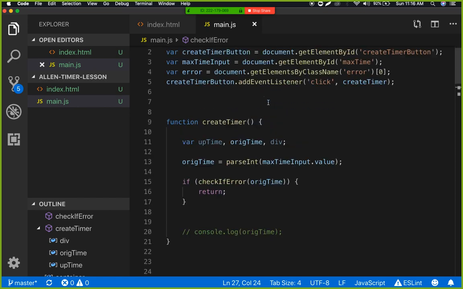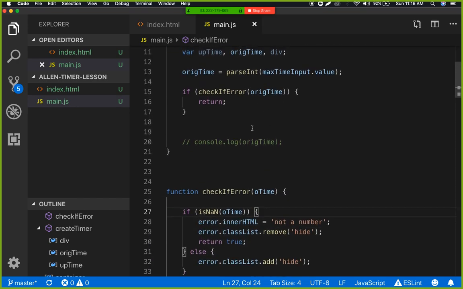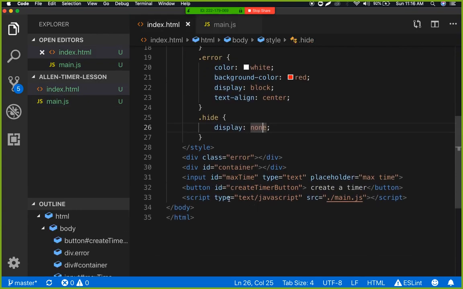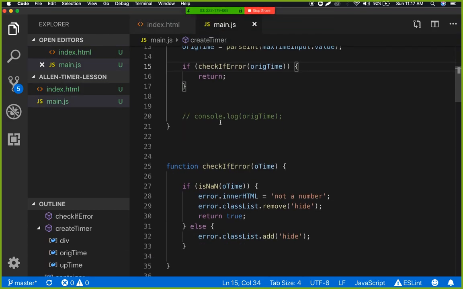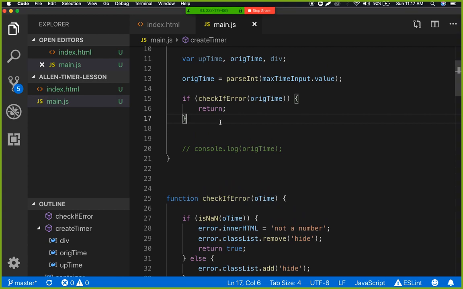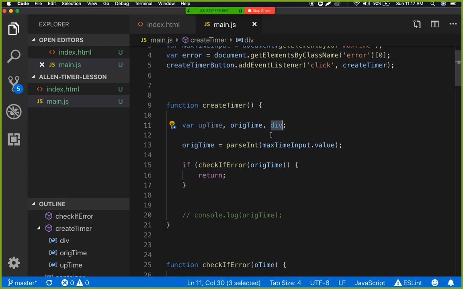Okay. So now that we know that it's working, we're going to continue with create a timer. Now, if you guys remember, I got rid of the divs at the class timer here. We have no reference to them. So we want to create those dynamically. Let's just create some divs. Why not? We're going to do that right now. So we have a variable called div here. Cool.